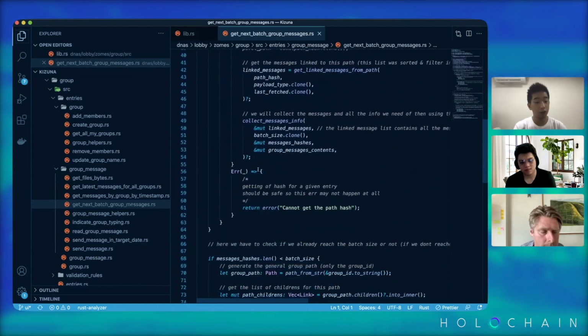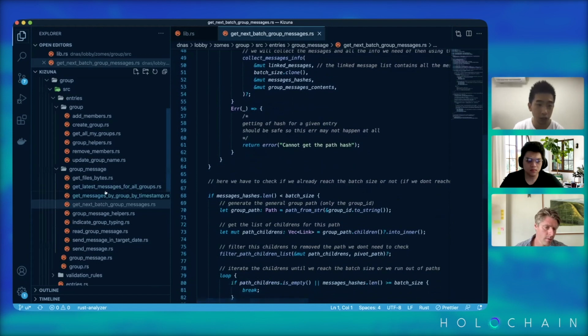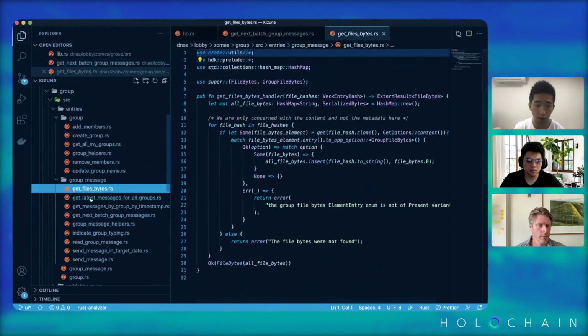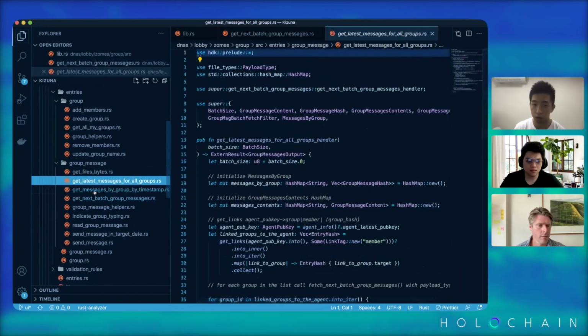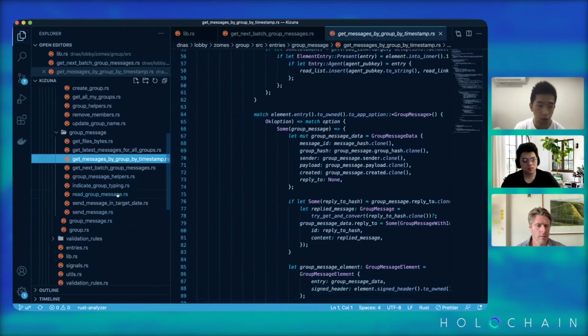If anyone is interested, you can clone the project and see it in detail. Again, we've explained this in detail in Holochain in Action, so if anyone would like to watch it, it's also available on YouTube. This is just one example. All of these are the zome functions that we are using. We're not going to go into details.